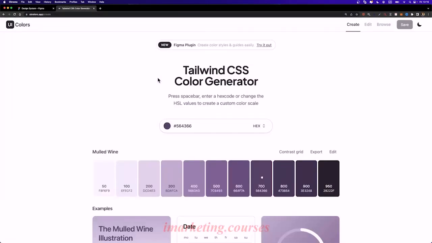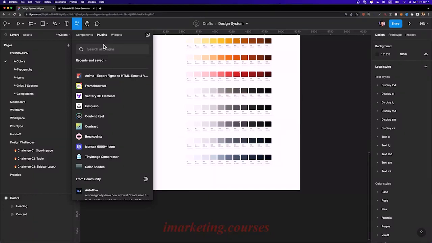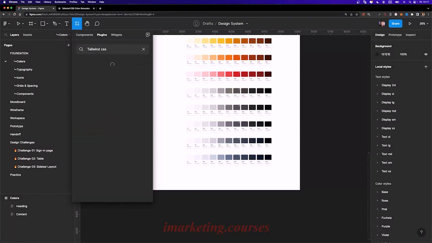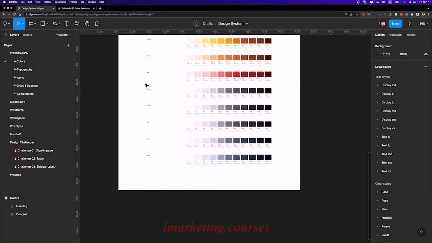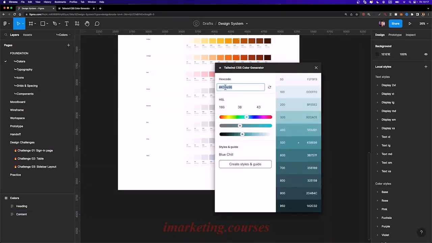I would also like to mention that they've created a Figma plugin for this website. If you just look for the Tailwind CSS color palette generator, it's this one, the official one. Make sure to use the official one. I'm gonna run it. And here you can basically paste your hex color code, whatever it is, and it will create this color palette for you.